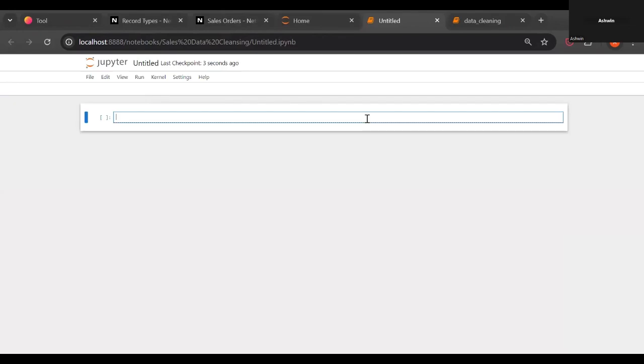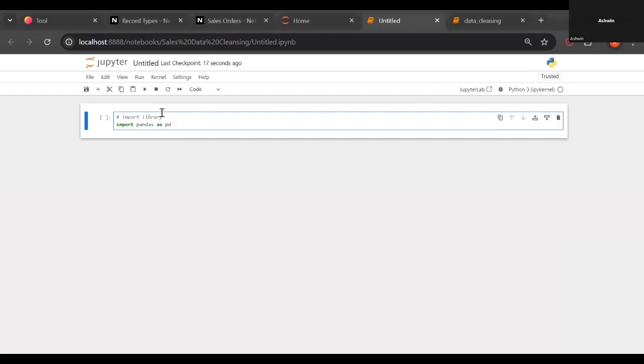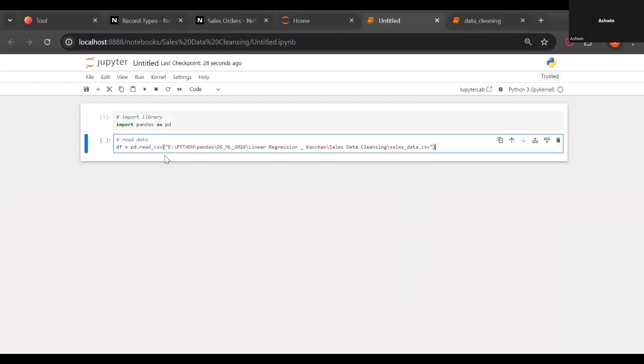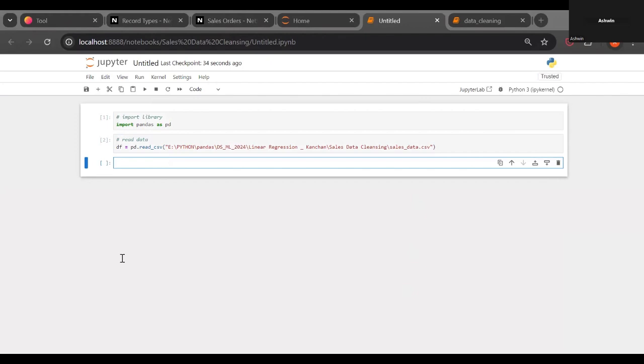So now, first of all, our very first task is to import the Pandas library, right? So let me do it. Import Pandas library. So first of all, I will write here: import pandas as pd. Now, the second task is to read the data. Now, how to read the data? We have to read the CSV file. Okay. So just hit the enter button and now show the data top 5.